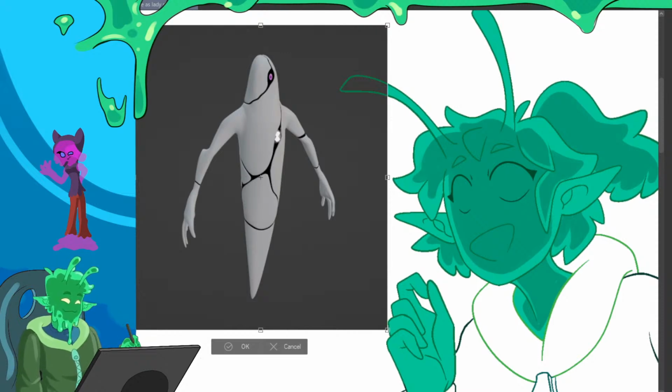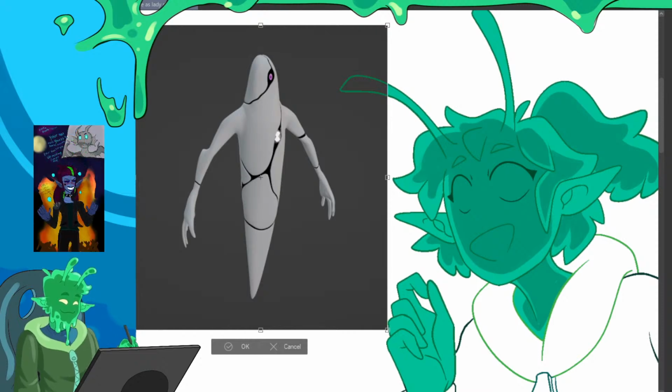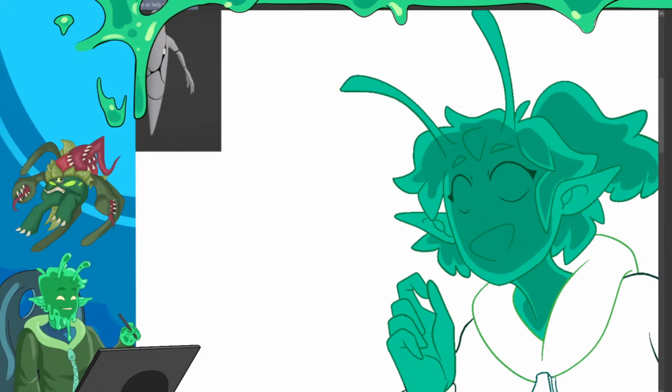Yeah, just got to rig. Texturing. And then weight painting. It should be easy. Yeah, apply transform. Yeah, no, I can just delete that.